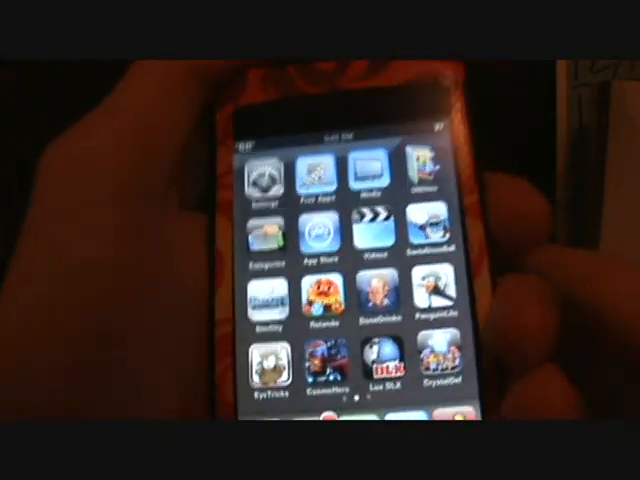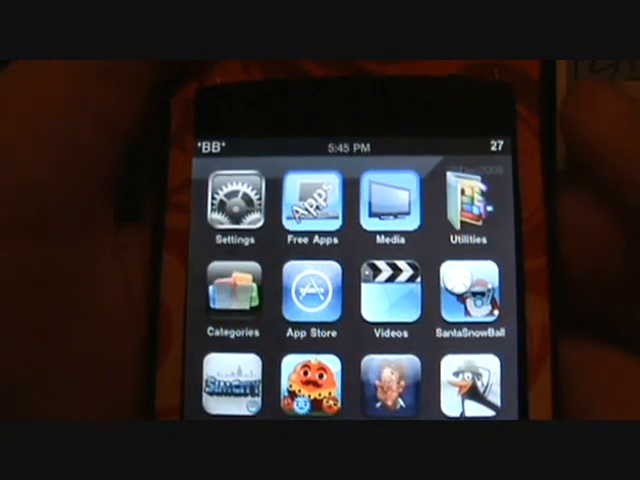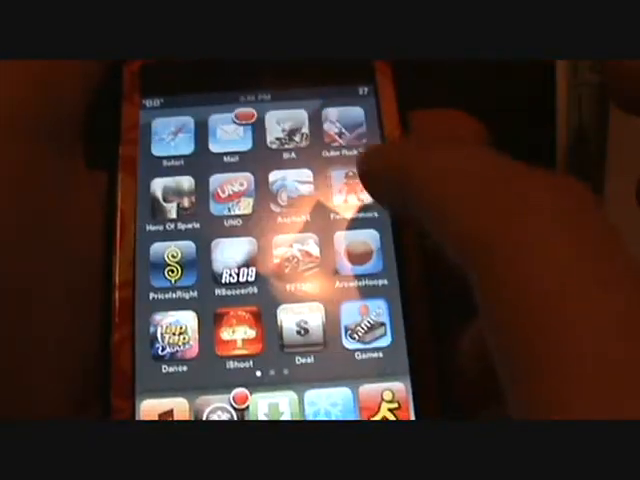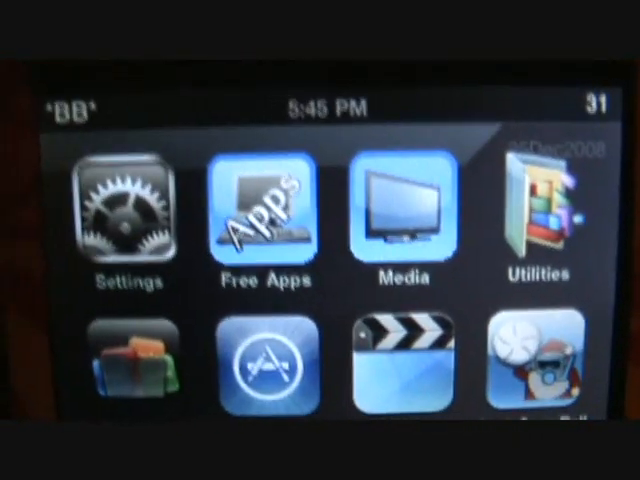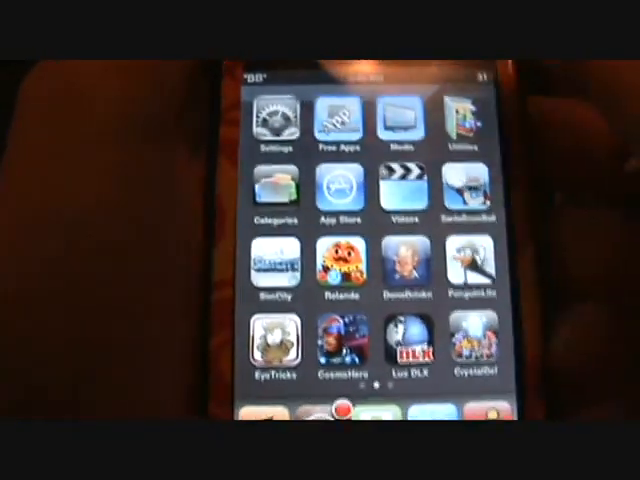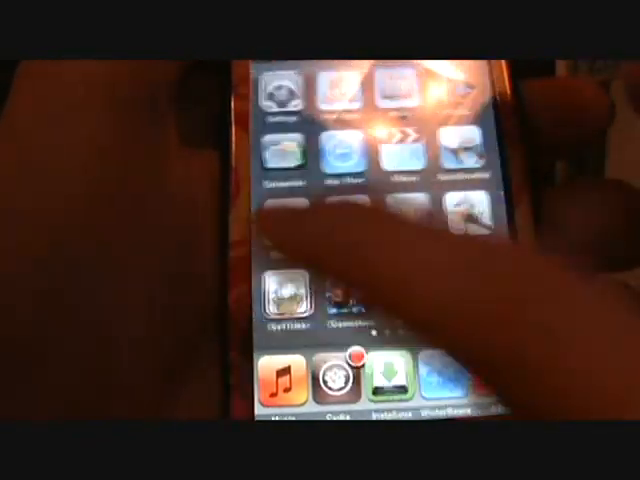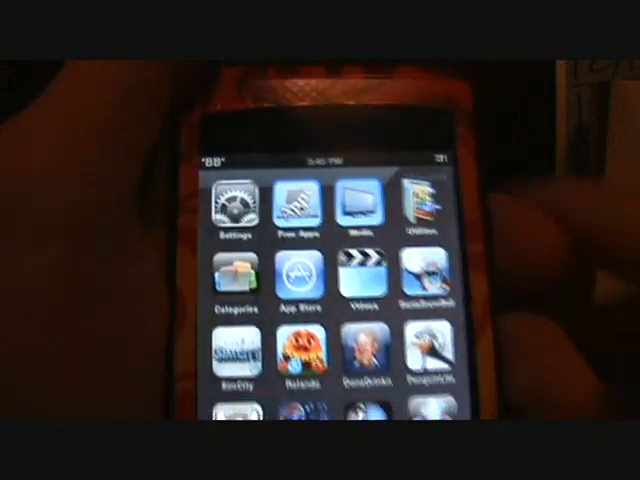It's Brandon here, BB's iPod Touchout, and today I'll be showing you how to organize all the icons on your home screen into one icon like this up here. I put free apps, media, utilities, things like that. It's called Categories. You get it from Cydia. Yes, it has to be jailbroken, of course, but you get it from Cydia. Just search Categories, and there's a lot of neat things you could do with this.